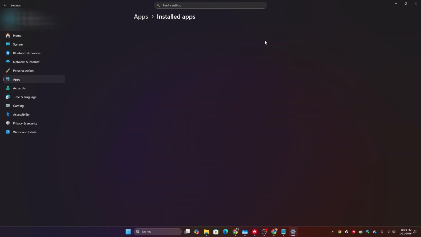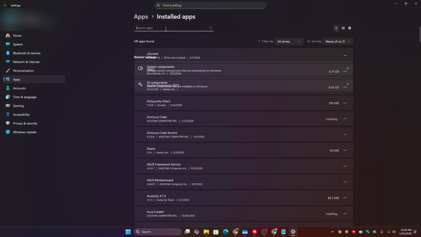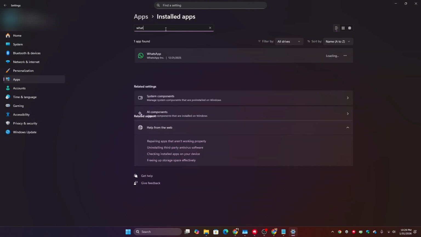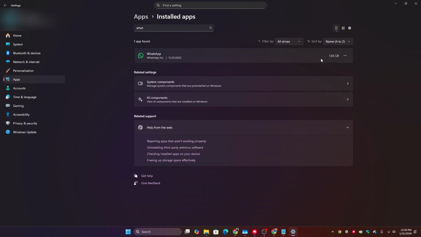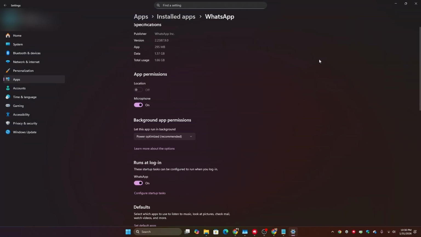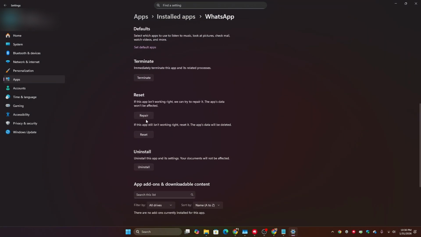Which is we go for the apps, installed apps, and then we will go for WhatsApp. Here guys, you will just press advanced options, and then you will just press reset. This will delete all the app data on the device, and then after restarting.